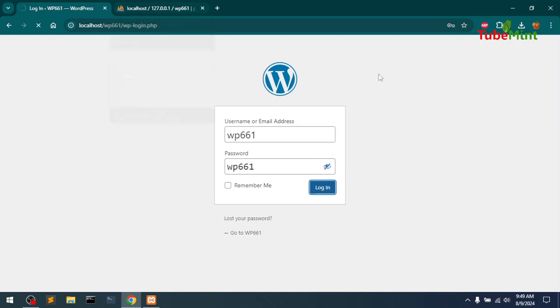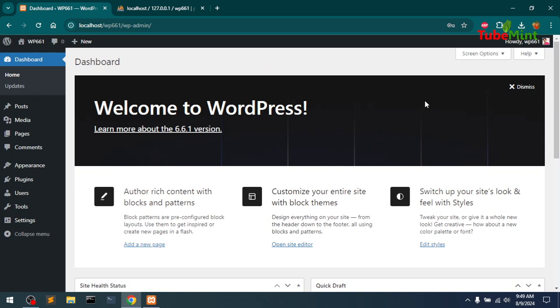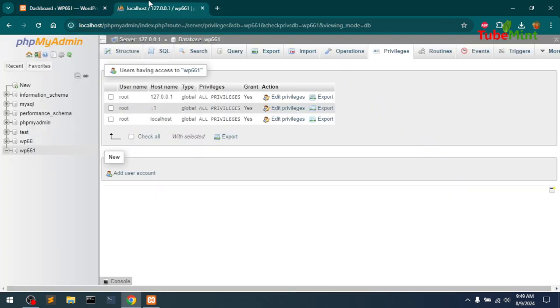This is how you can install WordPress locally on your Windows operating system using the XAMPP server that comes with the HTTP server, which is Apache server, MySQL, and phpMyAdmin, and you also get PHP preconfigured with this XAMPP.